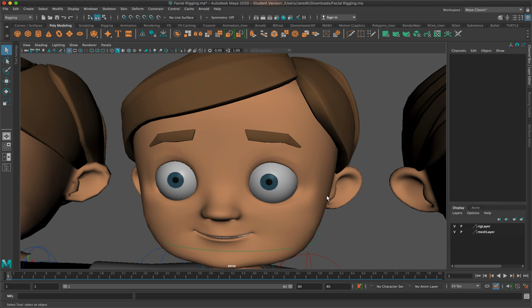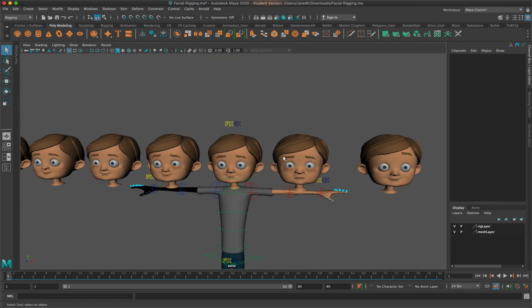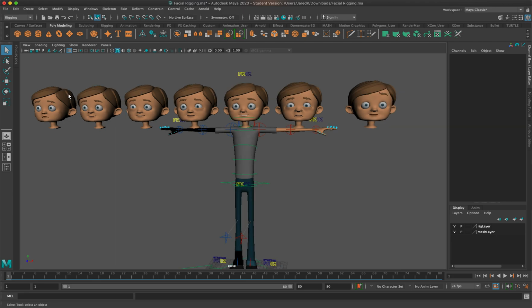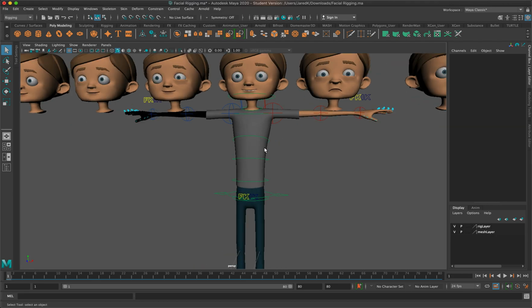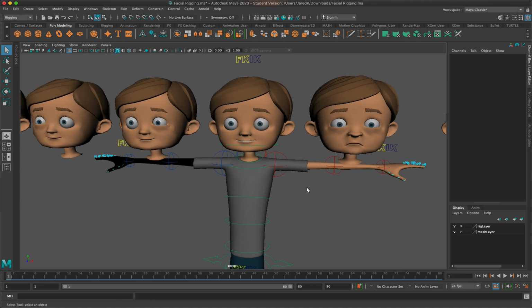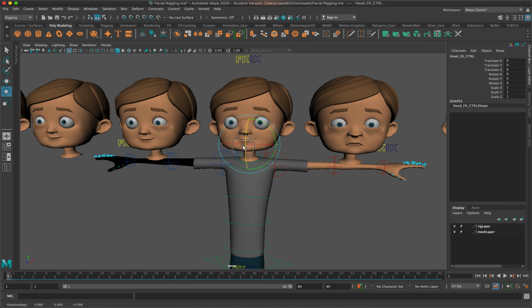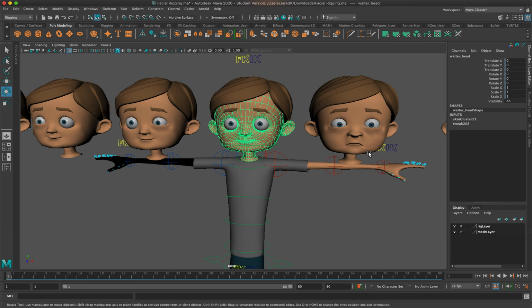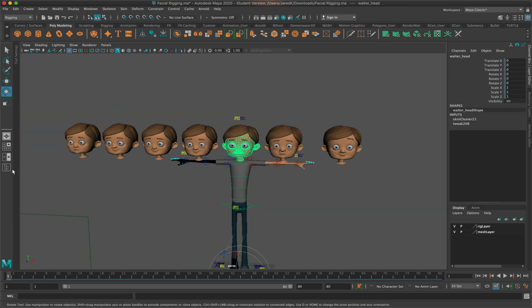So in this case, I have this little character right here, and I also have a bunch of these expression faces. So in this case, what you would do is, let's just say I have my character fully rigged right here. He should work nicely. Yep, everything works pretty well. And let's just say I wanted to give him some facial expressions. So what I did was I took his head and I duplicated it a bunch of times. So I've got about 6 other heads right here.